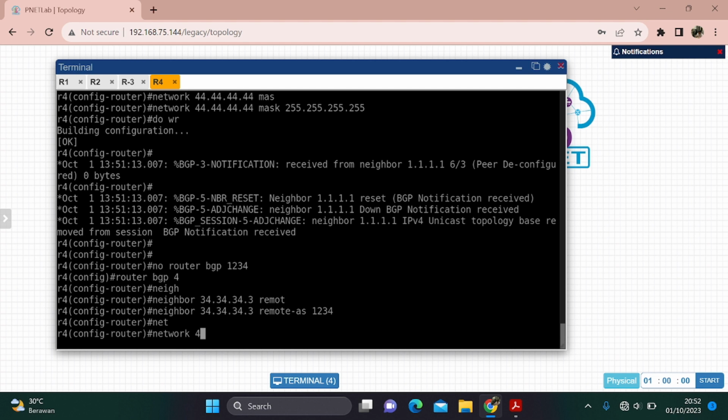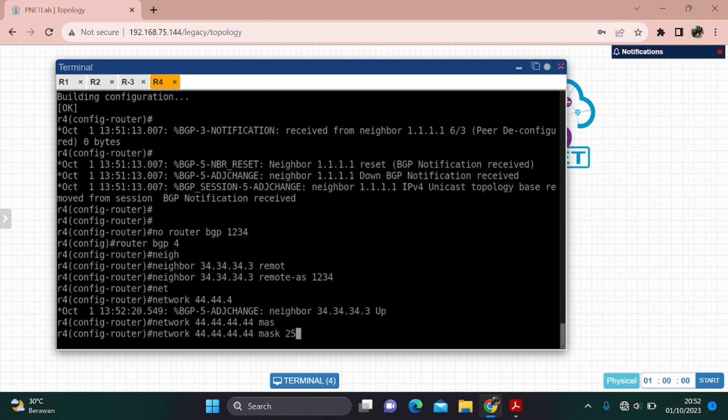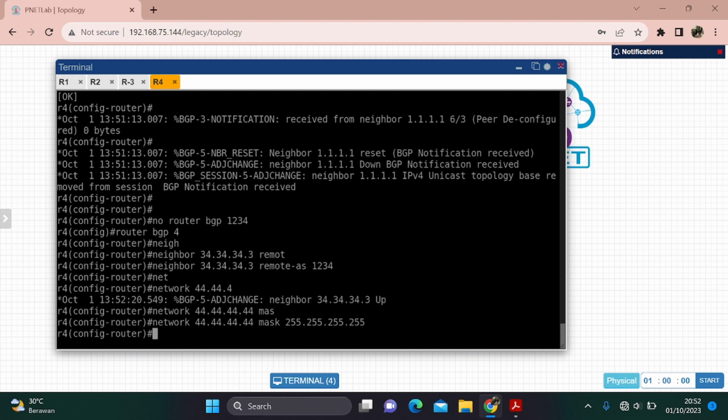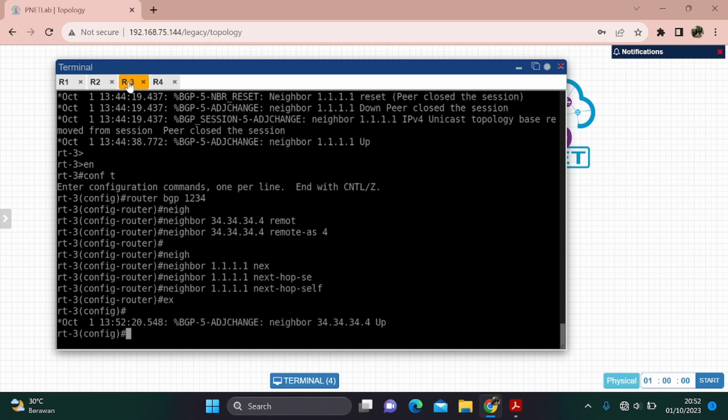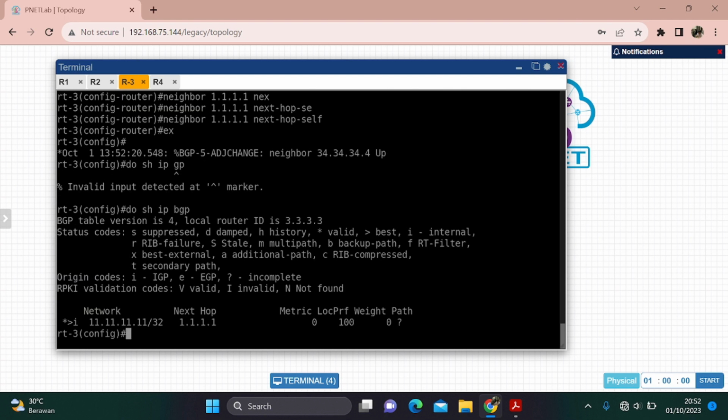Network, the gateway mask is 255, and then it will be checked in router 3. Network is 11.